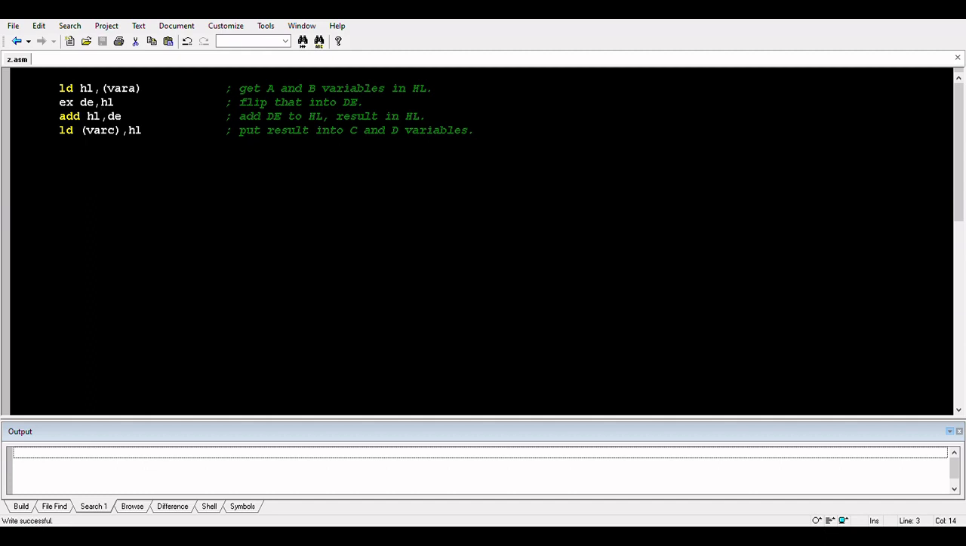That's all very fine and dandy, but then it's doing the addition, adding AB to CD, and then putting it back into CD. The problem is that at this point we haven't picked up the variables C and D, so we're just adding variables A and B to whatever random nonsense we actually have in the HL register pair at that point. So the line that we're missing is this one.